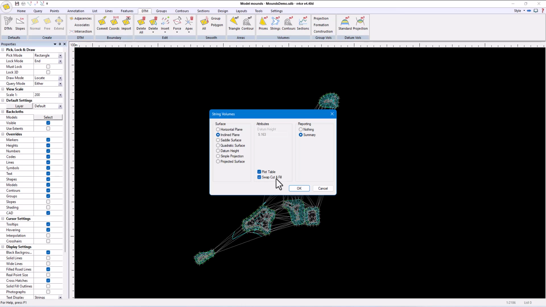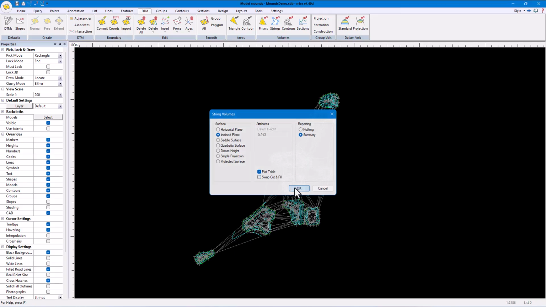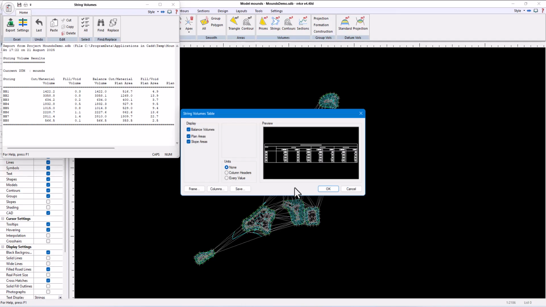Currently, though, swap cut and fill is ticked, so the quantities would be reported as fill. For now, we will untick it so they are reported as cut. From the text report, we can see, as we would expect, large cut volumes. We do, however, see small fill volumes as well.